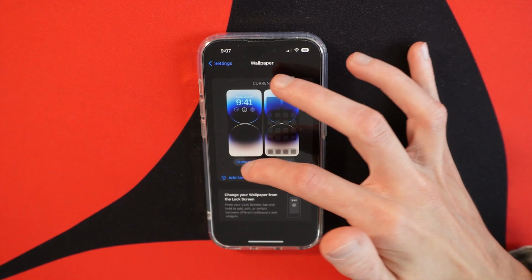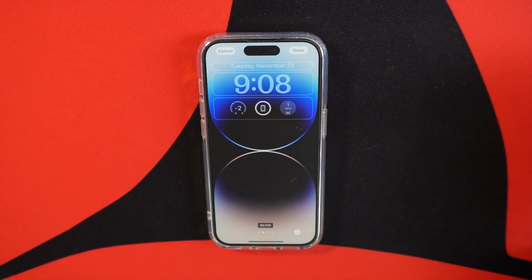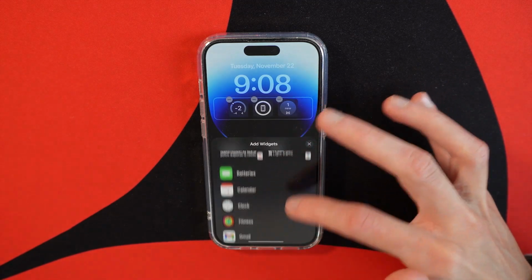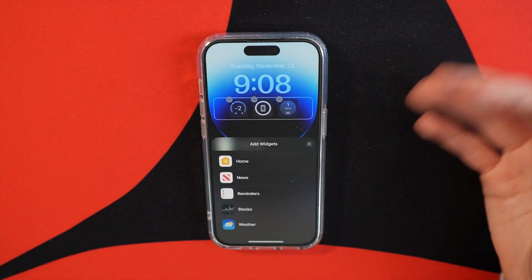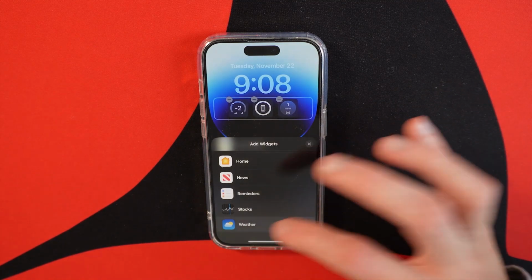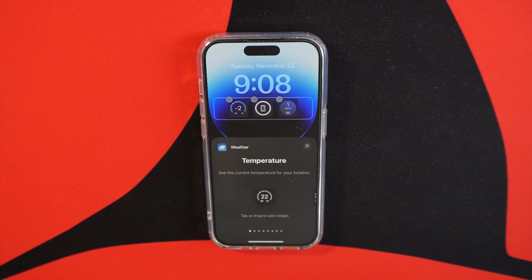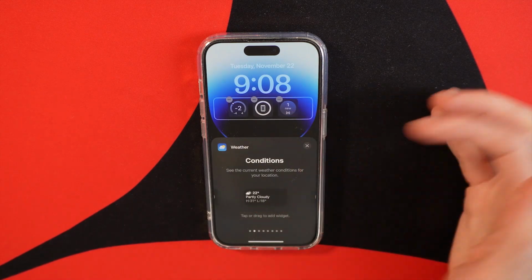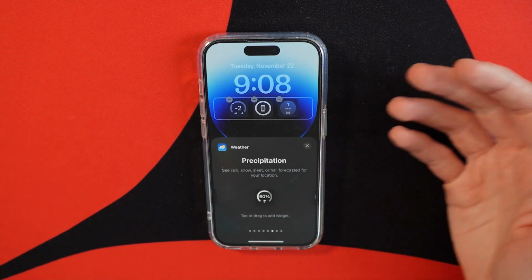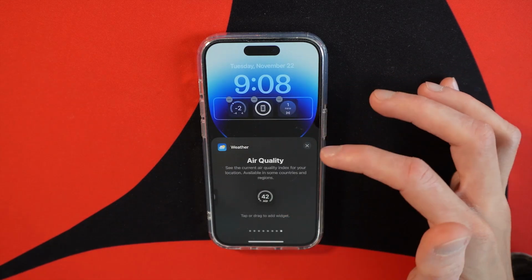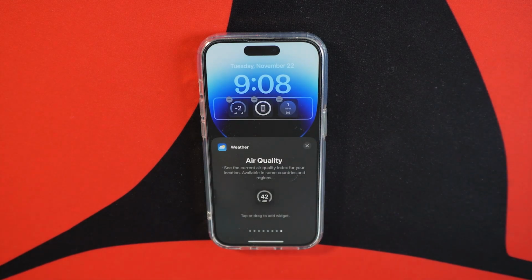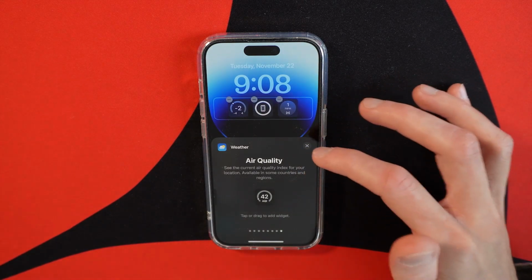Once you set your background, you will see these spaces here that are for your widgets. When you click on it, you can then select which one you want, and most of these have multiple layout options. So for example, when you click on weather, you can choose temperature, conditions, sunrise and sunset, precipitation, wind, and air quality. So you can lay these out based on whatever works for you best.